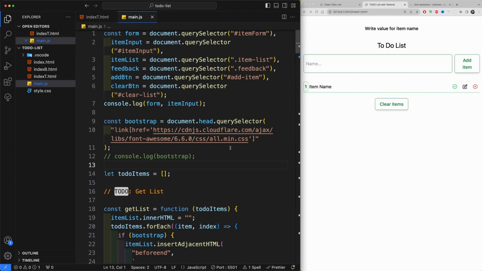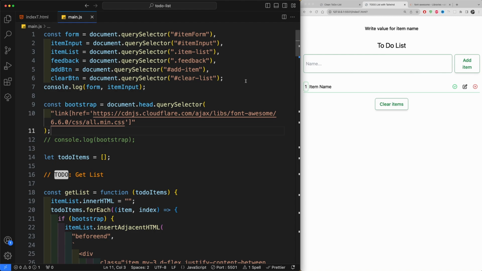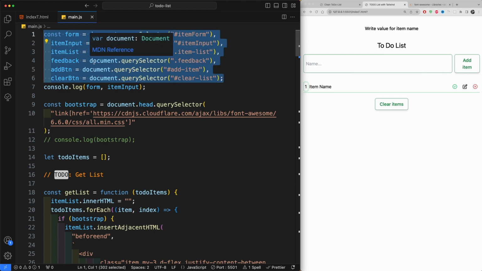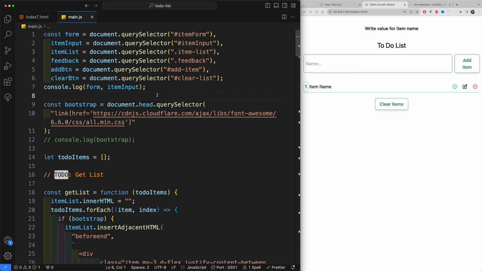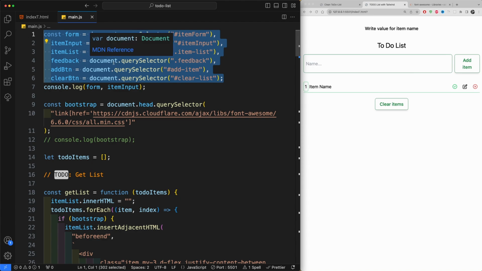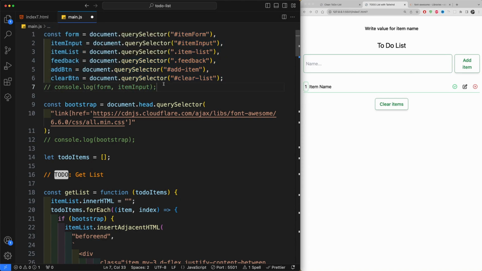And well, first things first, we're going to do here a little check. So let me explain the logic. First, we have here our variables. Also, you can go ahead and watch the JavaScript part of the HTML, CSS, and JavaScript project that we did with this to-do list. So we have here our variables. Just console log them here. We have to comment this one out. Then we're grabbing onto the Bootstrap CDN from the header.